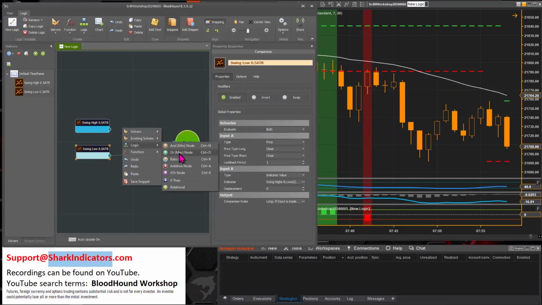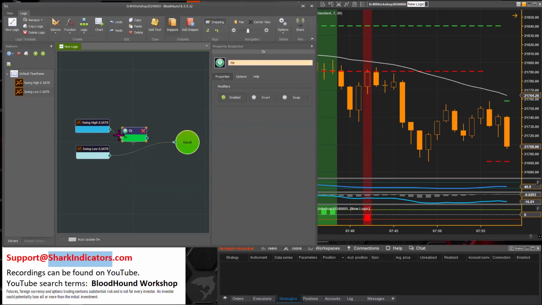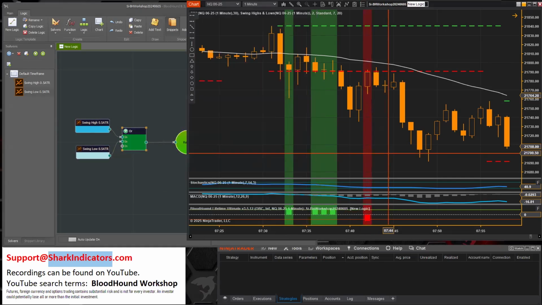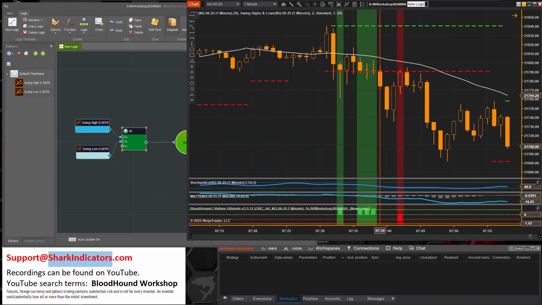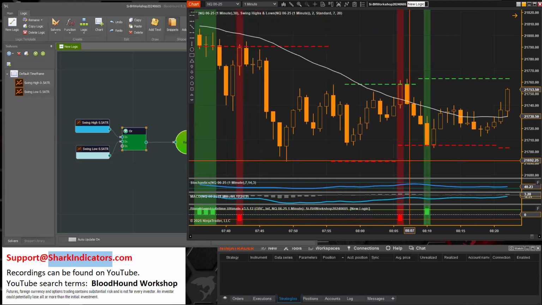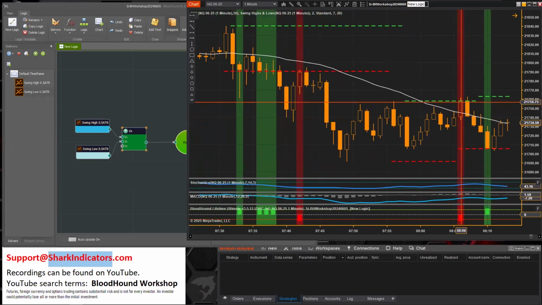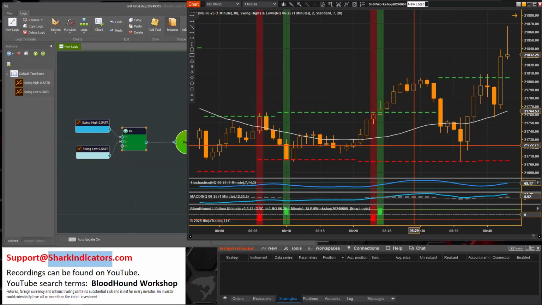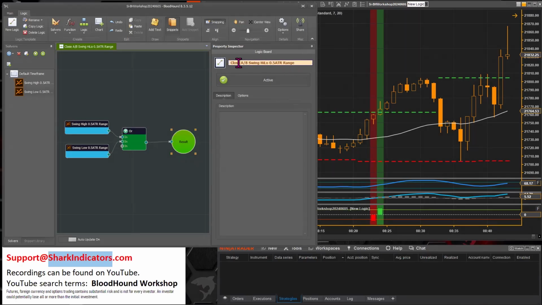So now we can go to the logic nodes, grab an OR node, and connect both of these into an OR node. And there we have it. Now we have both together. So there you go. There's a signal off of the swing high and a signal off of the swing low, like so. Yes, we're finding when the close is above or below the swing high or low, within half an ATR range.